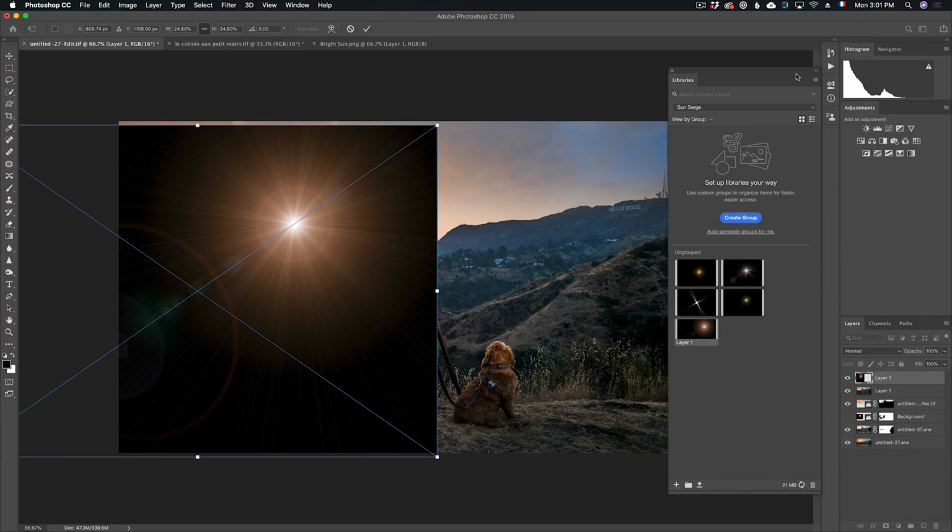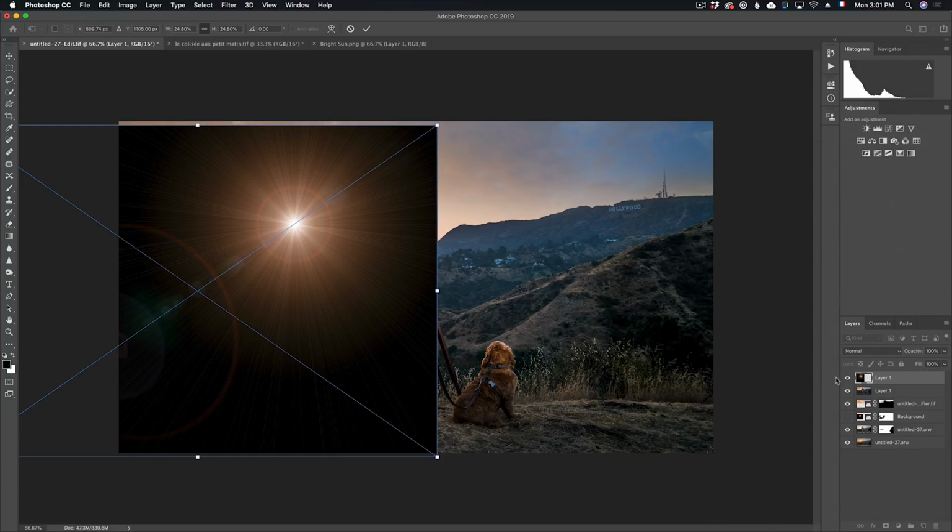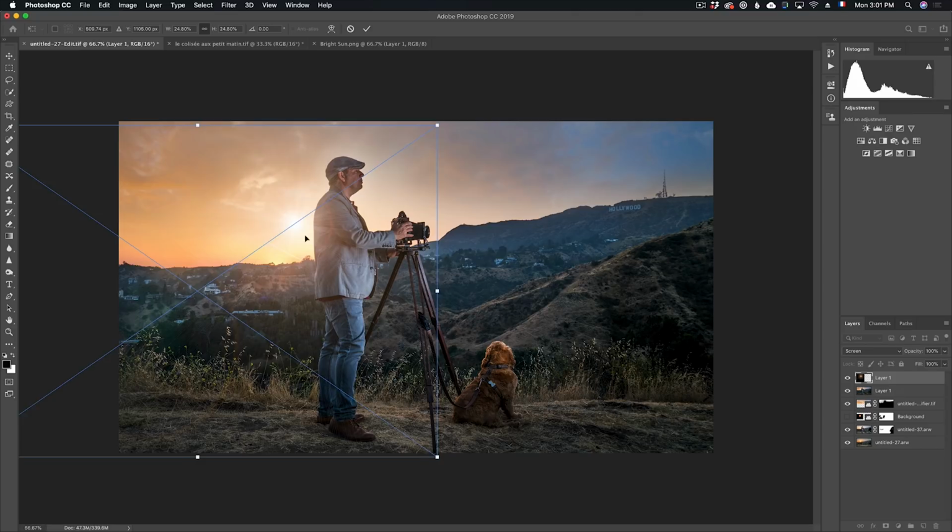It looks kind of weird. I'm going to put away this library menu for now. But if I put this into screen mode, because it's made on black, you see with screen mode, it becomes invisible. And I can do something like this. It's basically a lens flare. But what I advise you to do also is do two things. So I'm going to position this like this. And then I'm going to create a mask. You see, we can see a bit of the lens flare here.